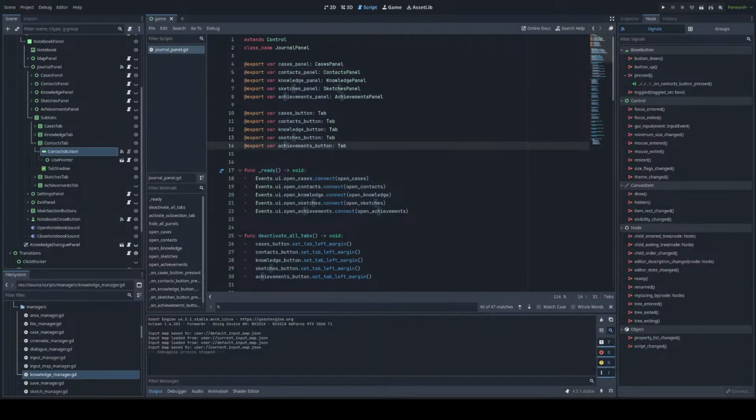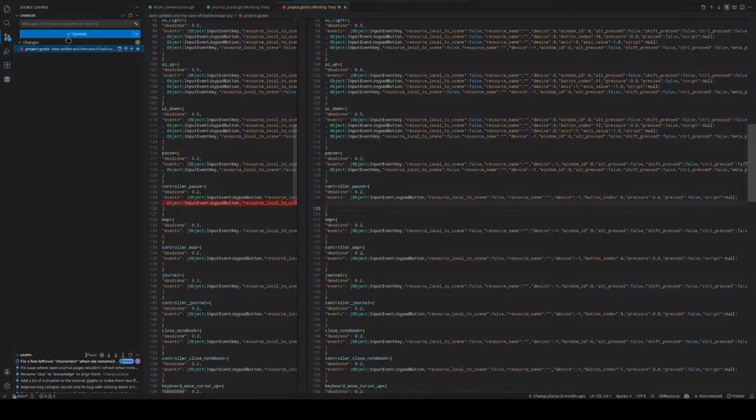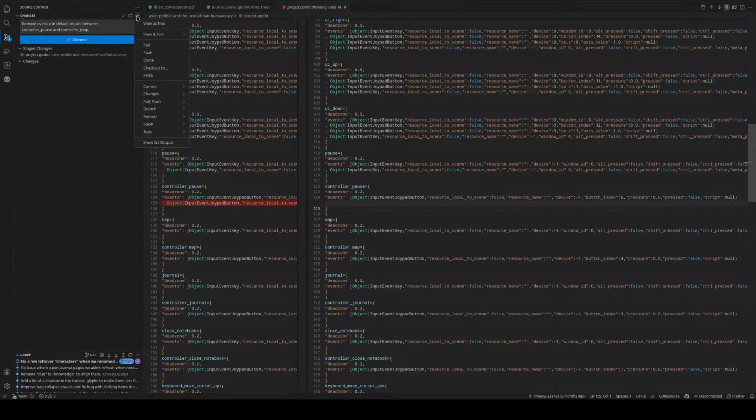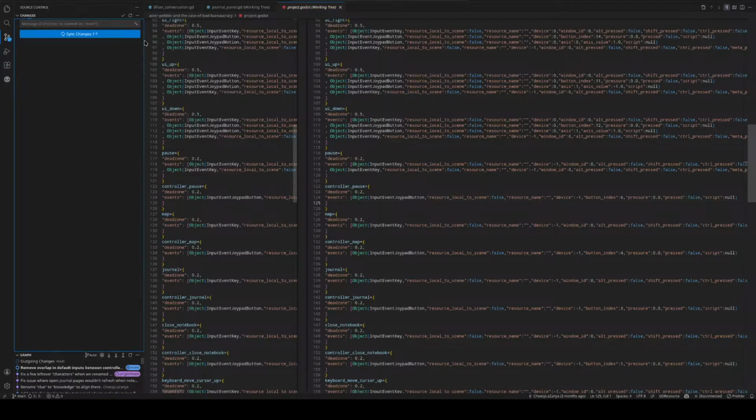Okay, so let me just commit that as well. So we just want to remove overlap in default inputs between controller pause and controller map. All right, and pushing that.